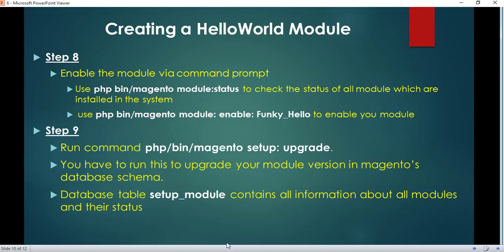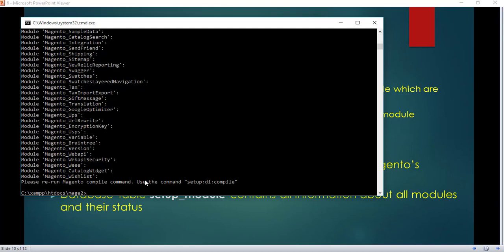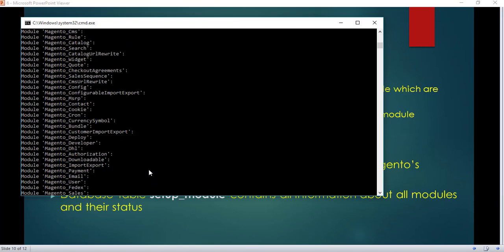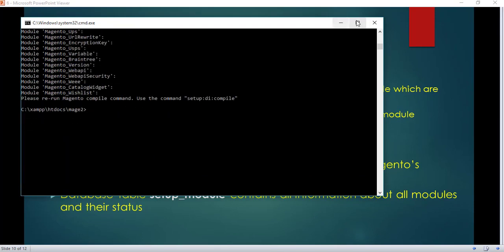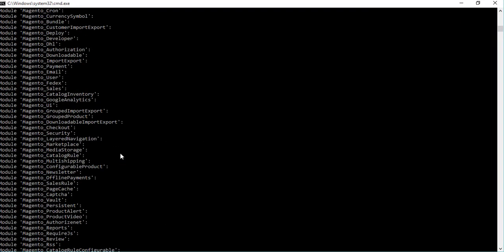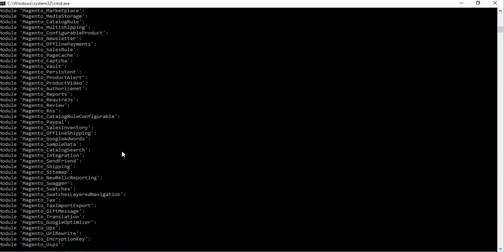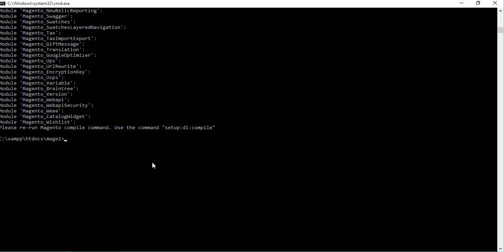So let's see what the status of our command is. This is the result of our setup:upgrade command, and our module is enabled. We don't have to run this command here because we are in development mode. If we are in production mode, then we must run this command.